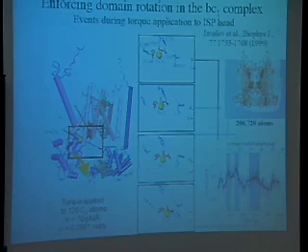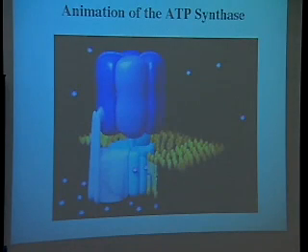But you know, it was really simulation that showed that this domain is actually movable, and it is a mechanical switch that diverts an electron either in one direction or the other. Now we come to that wonderful ATPase.